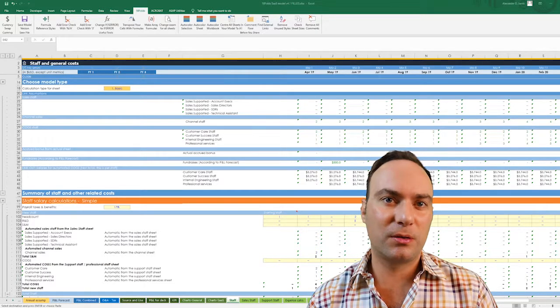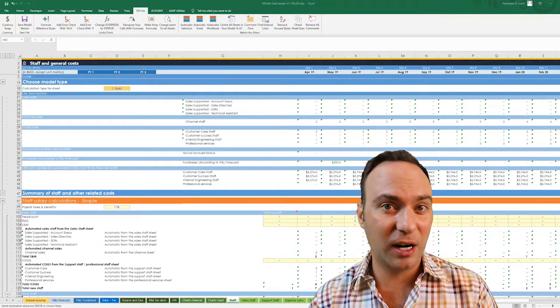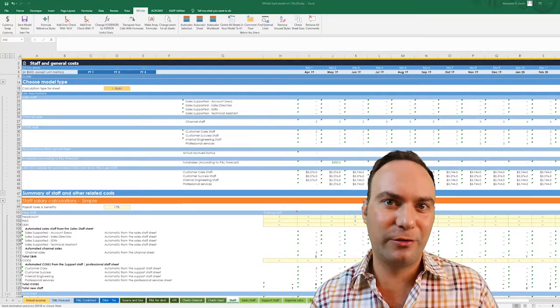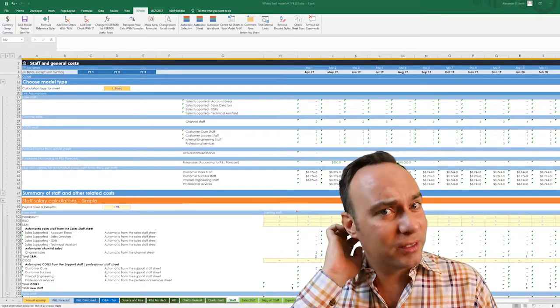The sheet isn't the most complicated one to get your head around. It's just one which is probably going to take you a lot of time to do right because you need to forecast how many people you need to hire, etc. So that can be quite difficult to do.